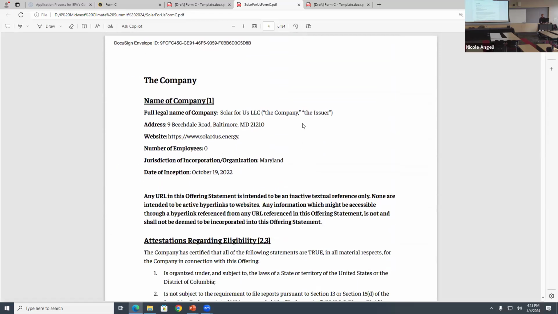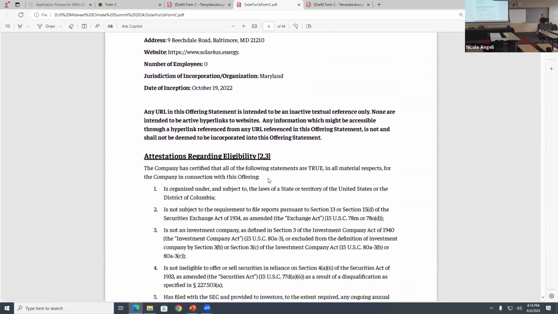The company information is what's the legal name of the company. Your website has to be in here as well. How many employees? In this case, they didn't have any. This was a nonprofit, and this was a new entity for the project, so they actually didn't have any employees at the time they were issuing securities, the date of inception, where they were incorporated, and so forth.